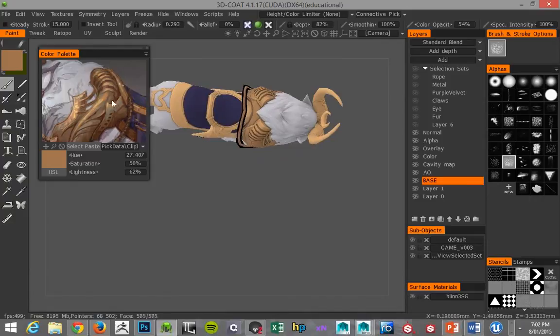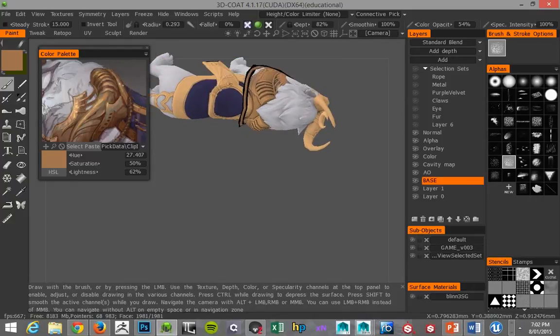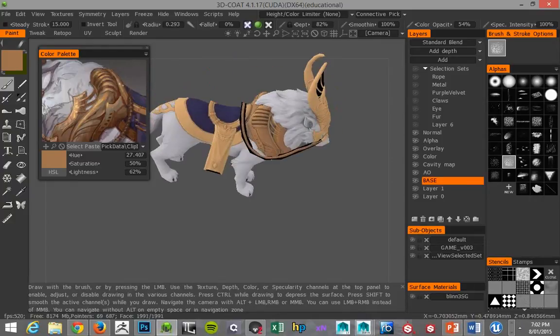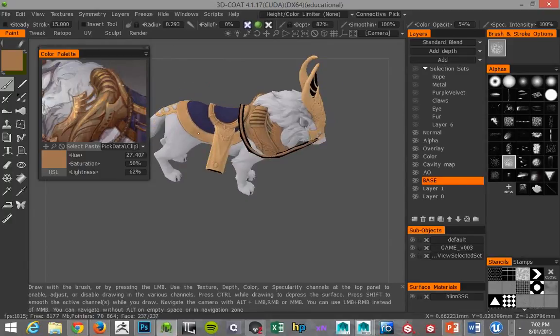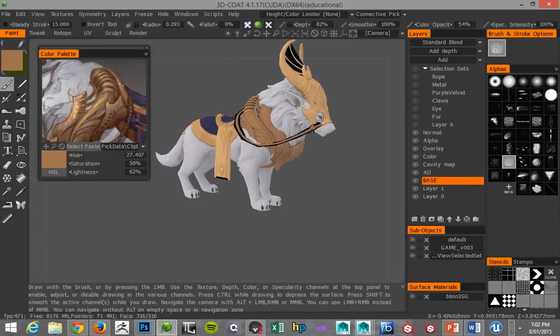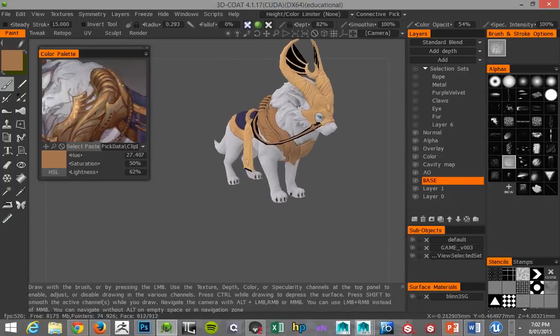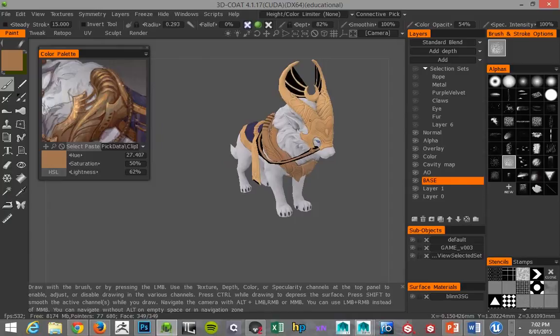There's also a lot of nice color variation in this concept that we're going to want to introduce as well. It's very flat color right now, and breaking up that flatness will give our texture a lot more life as well.